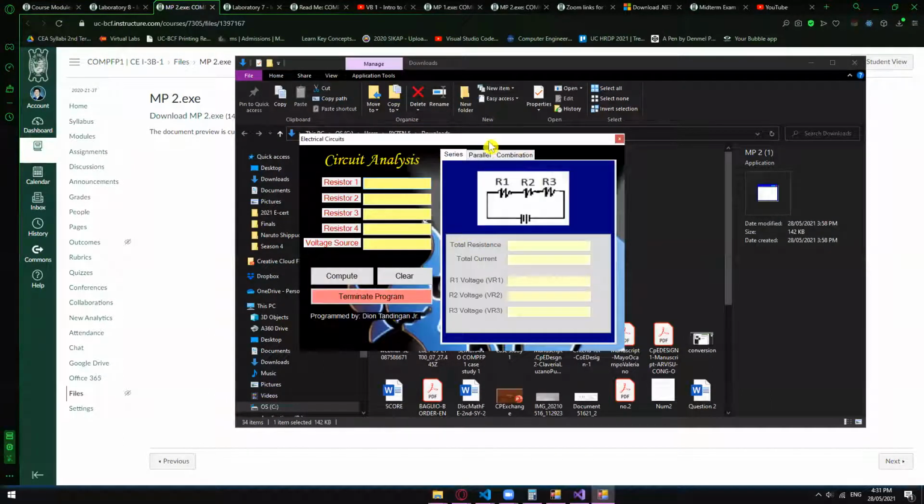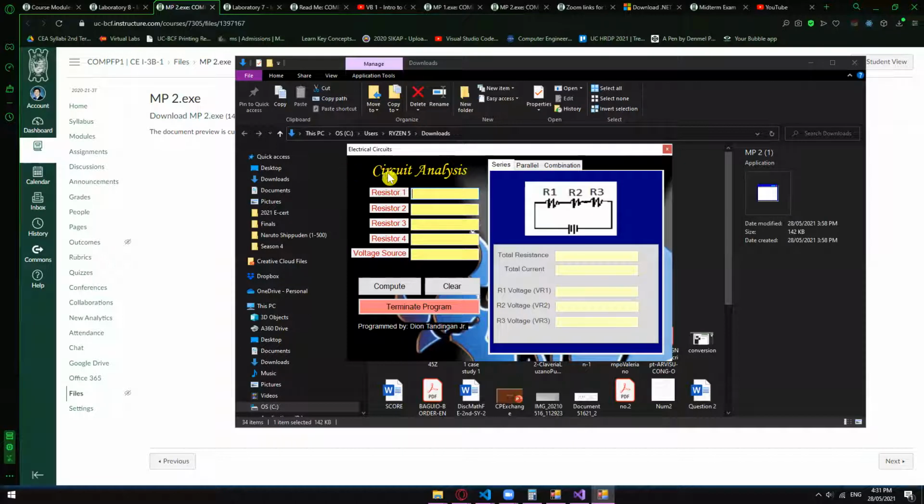All right. So in lab number 8, this is a circuit analysis program or application, wherein you can put the values of resistors right here, and then it will give you this output. It will compute automatically once you click compute for the total resistance, total current, the voltage across R1, voltage across R2, voltage across R3, and so on and so forth, for the parallel and then combination. So let me just put random numbers right here. We have those values for resistors, and then we have 5 volts as your voltage source right here.